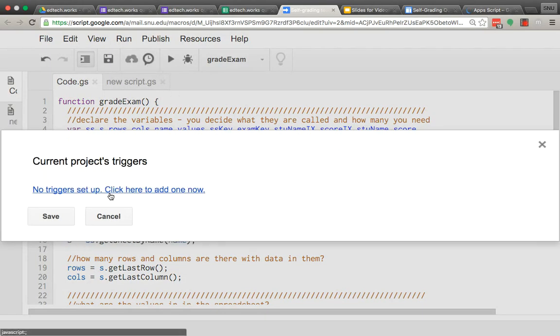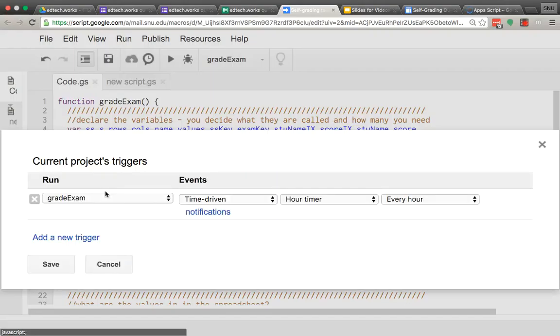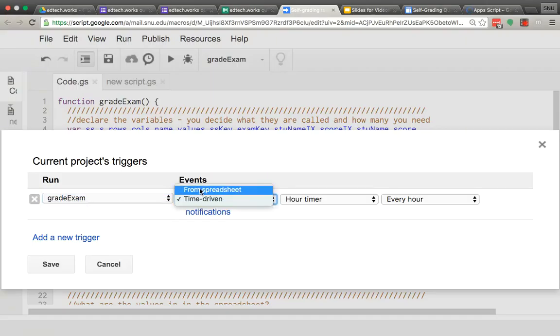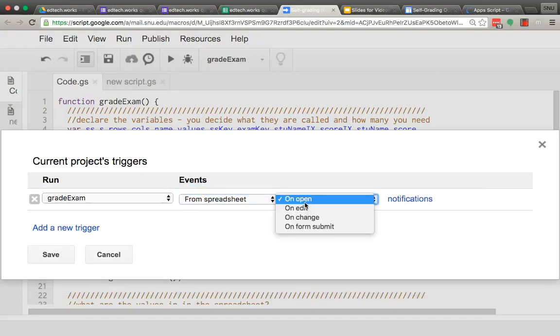I don't have any triggers set up right now. I've just been running it manually. So I click here to add a trigger. This gives you a drop-down list with all of the functions that you have in this project. So this new script, I had one called my function, but I need to run grade exam. When do I want to run it? I want to run it from the spreadsheet, and I want to run it when the form is submitted.